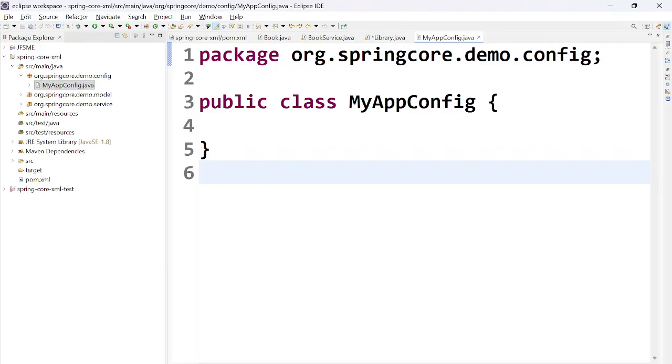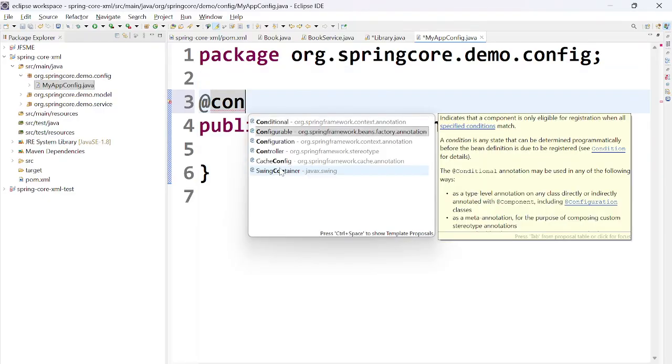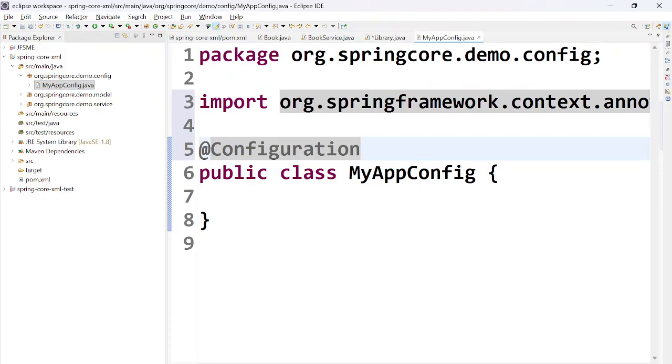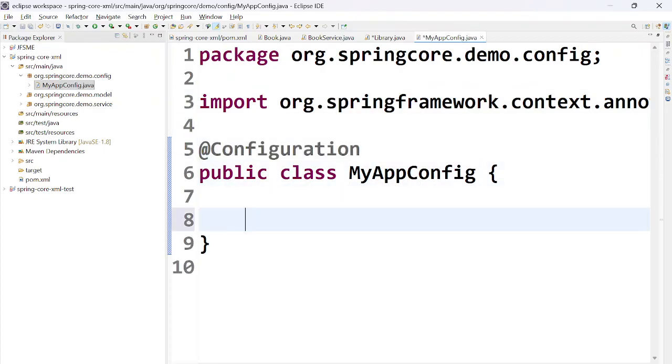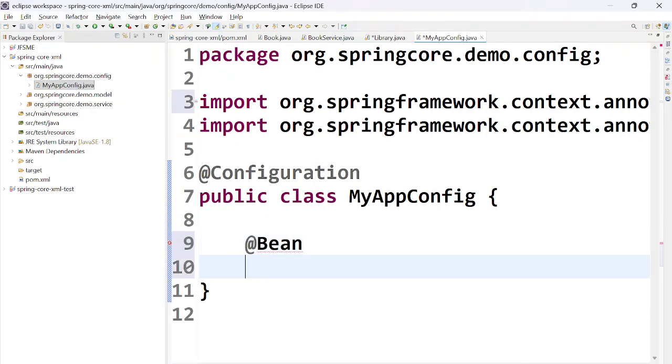In this particular class I'm going to create the beans. Since I'm creating the beans inside this class, I have to tell Spring to consider this particular class as a configuration class. So the first annotation that I'll put on top of this is @Configuration, so that Spring understands this is the configuration where I'm creating the beans. So let us now create a bean and understand how we deal with it. There are certain rules associated with beans.